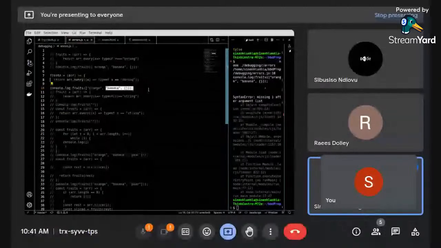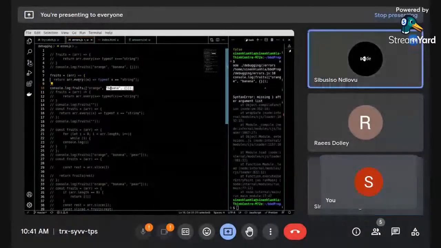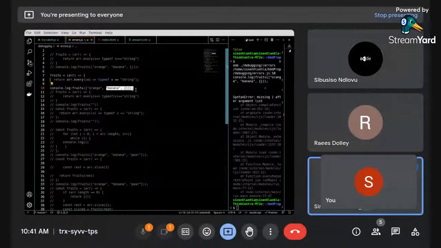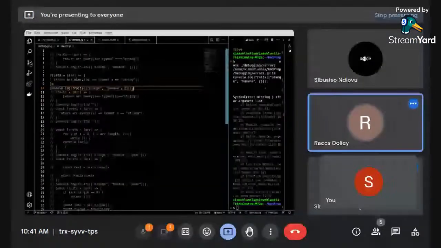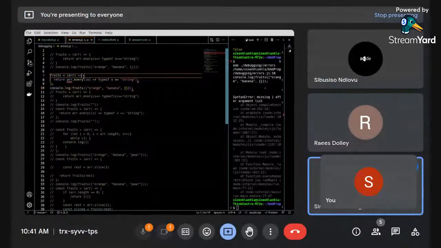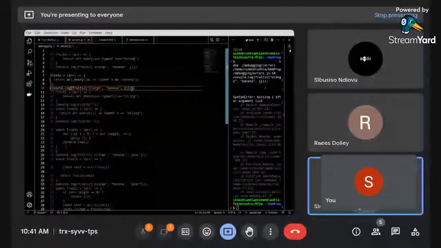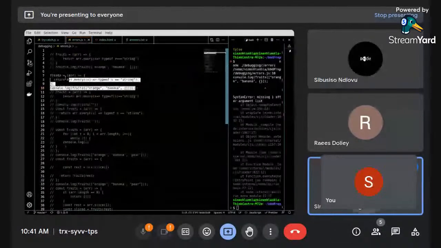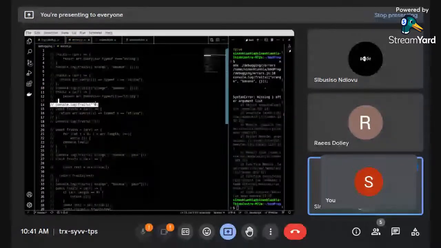It's something if you do something that's not familiar with JavaScript, like maybe you write a function and then you forget to put these, that's a syntax error. And then if maybe you forget to put the brackets here, that's also a syntax error. And then moving on, we also have this function here.